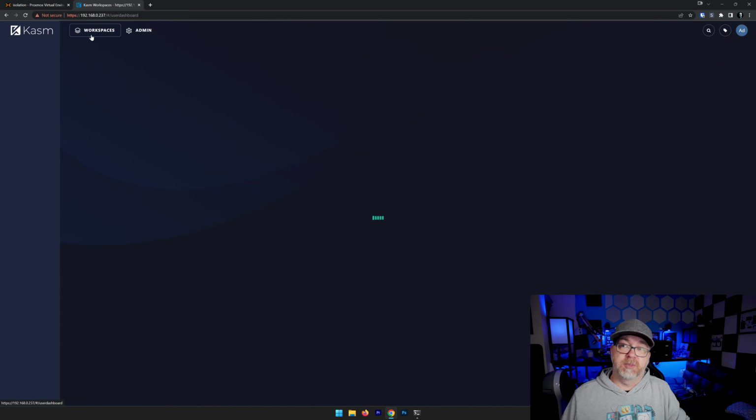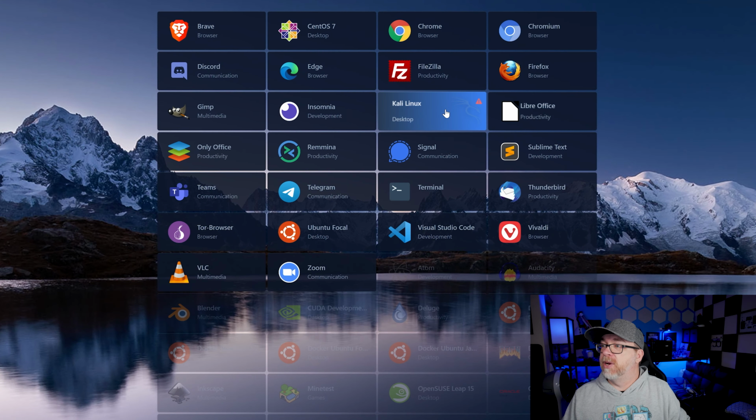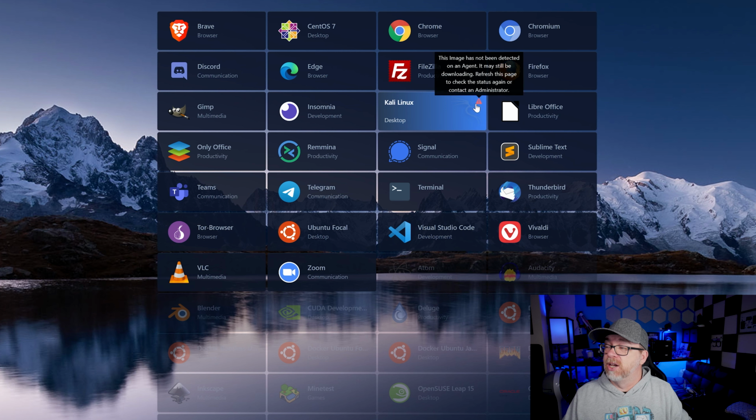But if we come back over to Workspaces, we can see Kali Linux, and there's a little red triangle right there. That lets us know that it is enabled, but there's no image for it yet. It is currently downloading that image in the background, and once it's available, that red triangle will go away, and we'll be able to get into the actual desktop operating system of Kali Linux in a container.